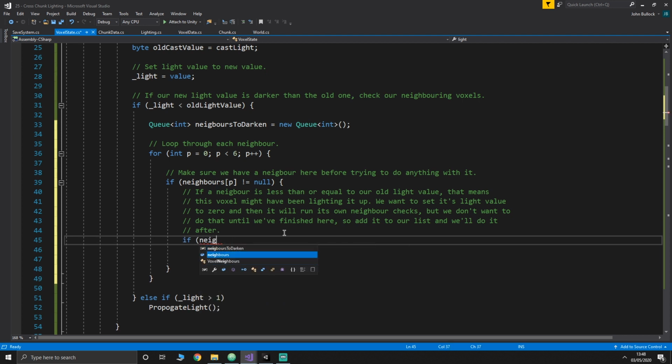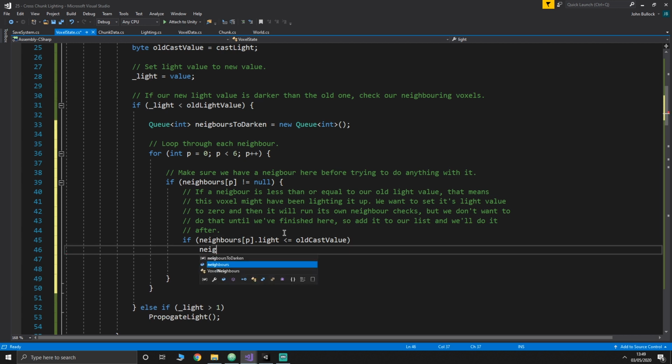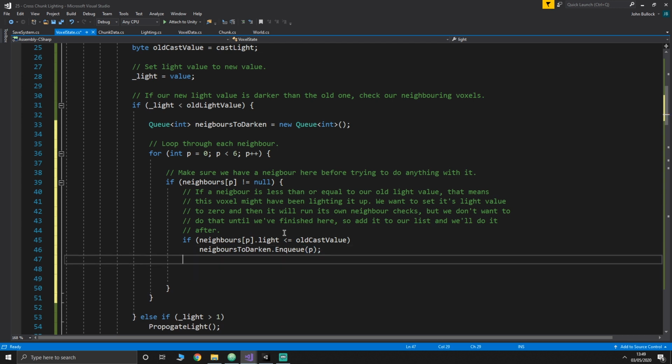So if neighbors[p].light is less than or equal to old cast light value, then neighborsToDarken.Enqueue, and it's just the index value that we're adding. Of course, that needs a semicolon on the end.